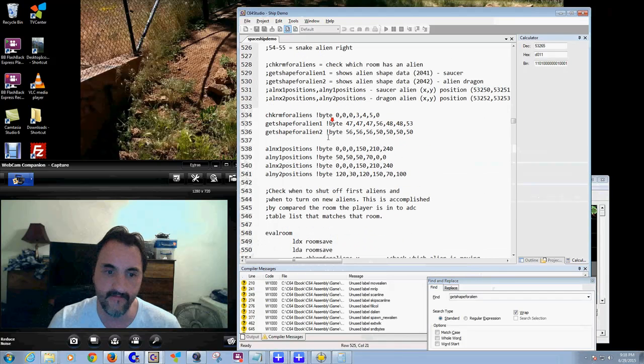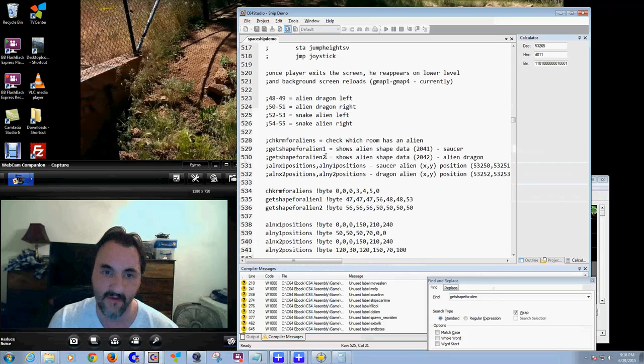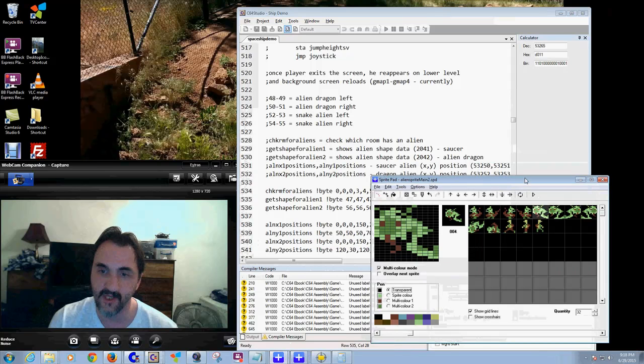It's actually down below. Okay, so why is it coming there? I guess I probably stuck it up there somewhere. But anyways, it's getting the shape for the alien. It's going to show you which alien to display. And again, this 47, it's just recognizing whether it's the dragon, a snake, or whoever.